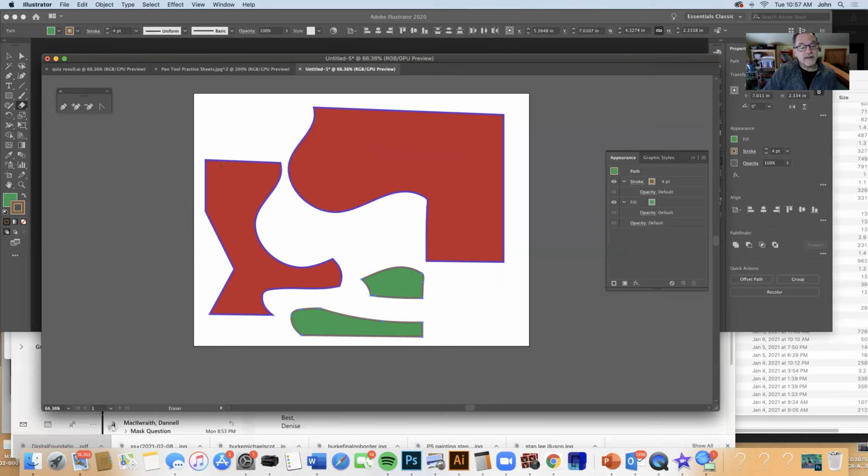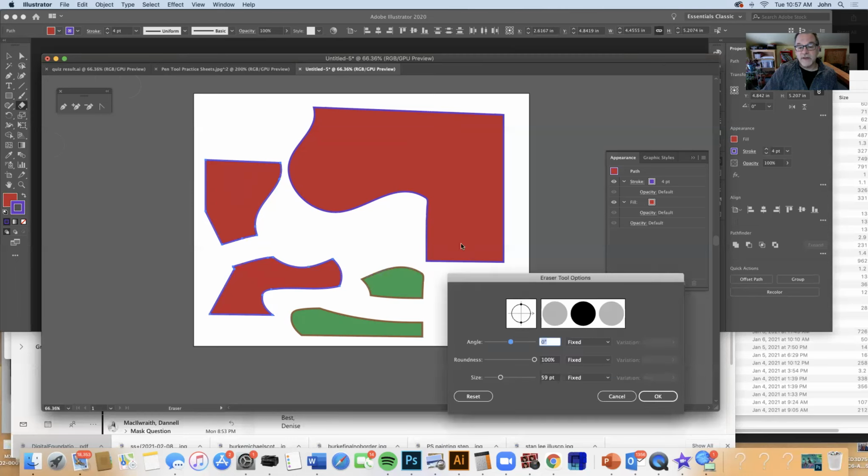These guys weren't selected. If I select this red shape on the left, and I get my eraser, it's only the red was selected. So that's the only thing that's sliced. And you can make it different sizes. I have a pretty big one right now, but if you double click on the eraser, you can adjust the size. The size down here.